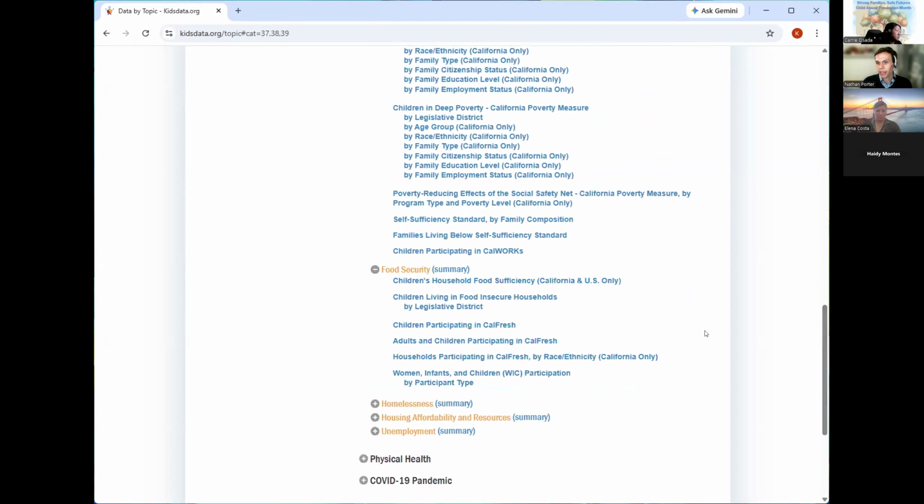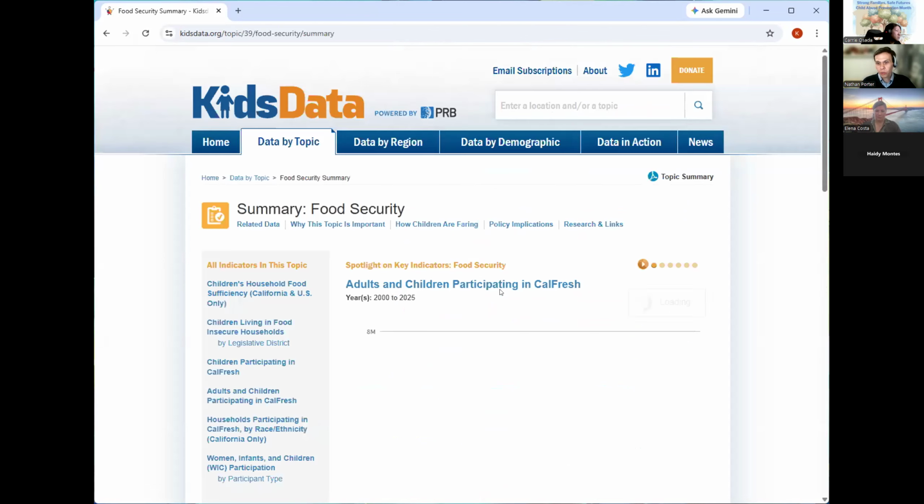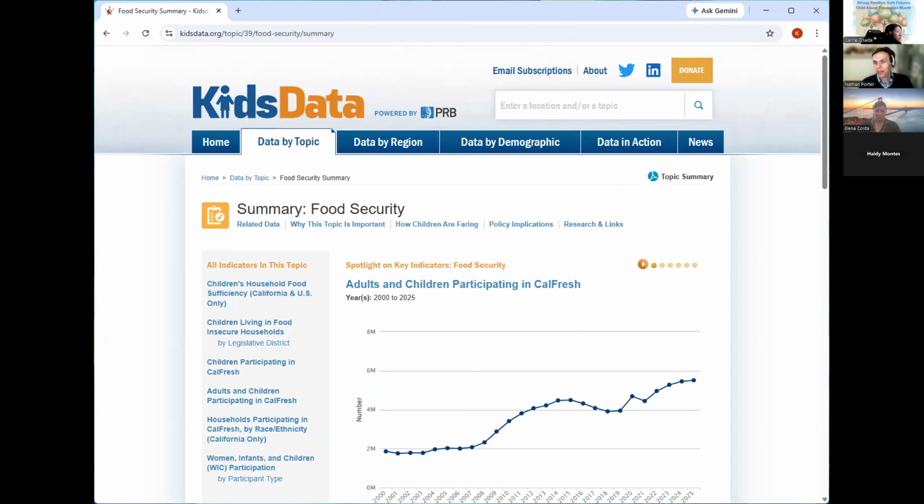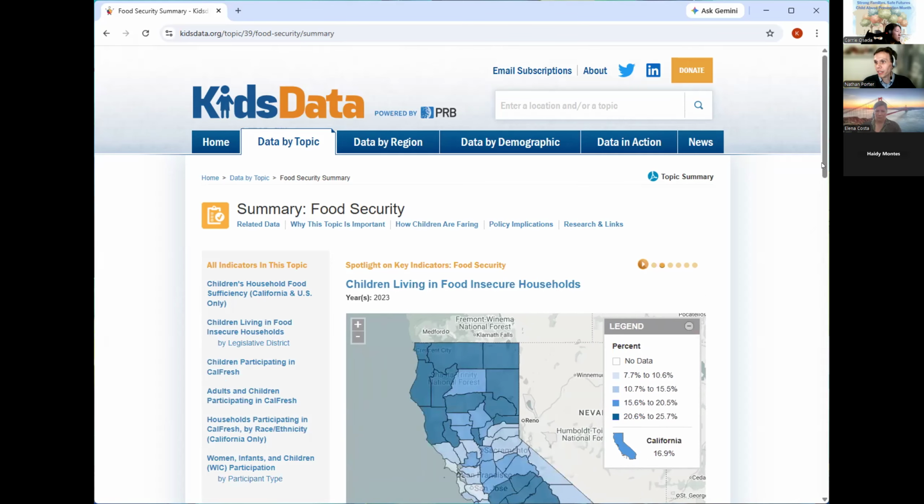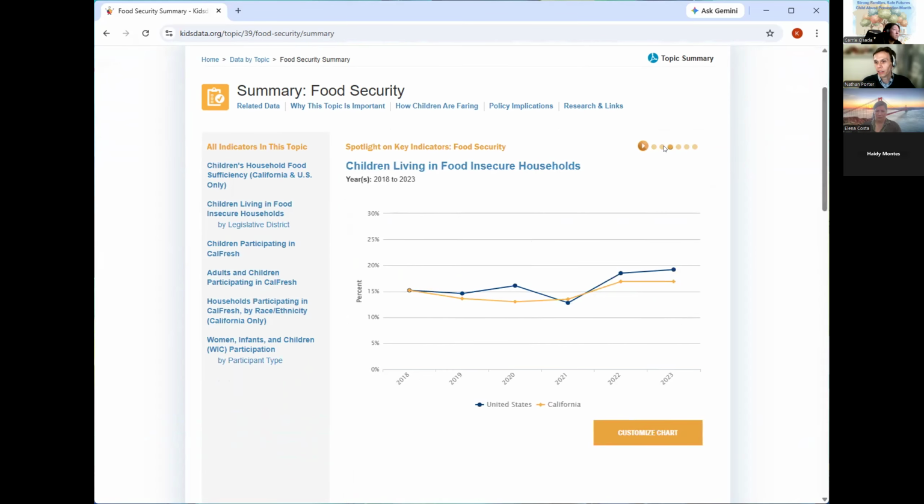That's the basic organization. We have this layout for every topic on the site. Every topic on the site has a summary page, which you can get to by clicking on this summary link. So I will just click there. This will take us to what we call a summary page. On the left-hand side, you'll see the different indicators that are available in this topic, the same list that we saw previously on the data by topic page. There's a spotlight of a select number of data visualizations based on indicators in this topic that we think are particularly insightful or interesting. You can click through those using this slider here.